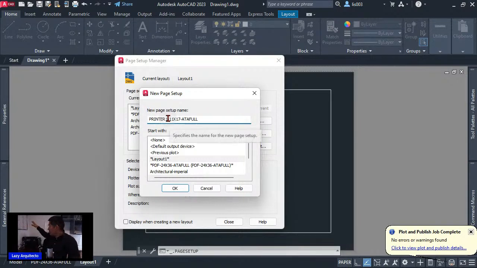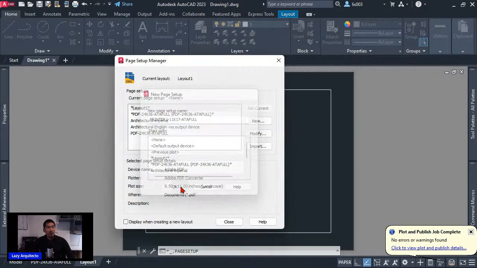I want to print multiple drawings, let's say to this printer over here. It's just an example, right? Of course, this is not printer one, this has like a workforce, whatever. But I'm gonna say printer one to keep things simple. 11 by 17, that's the size of the physical paper that I want to print, and ATA full. So I'm gonna click OK.